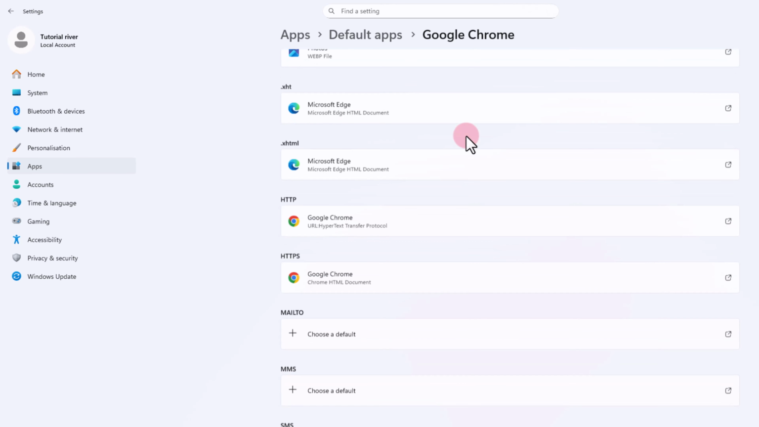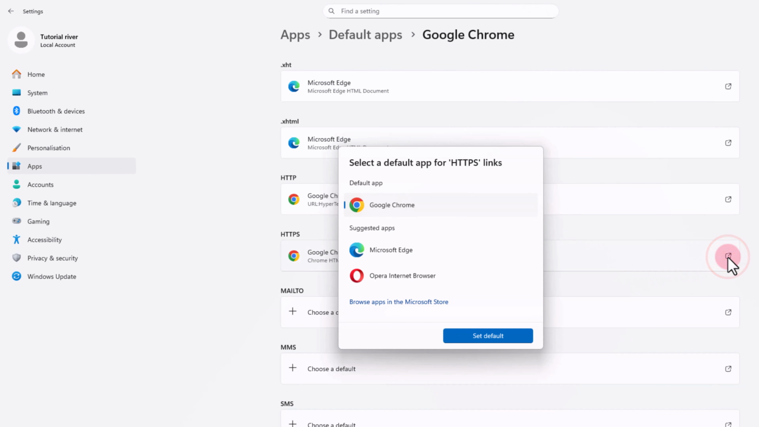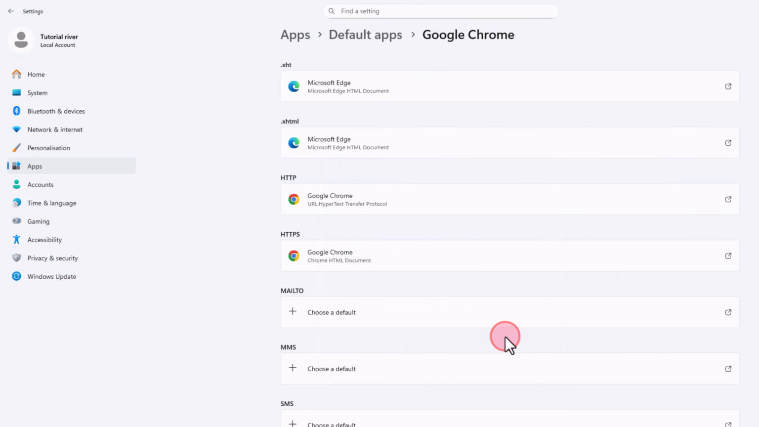Scroll down to HTTP and HTTPS. So I select and press on this icon and go to set default, and that completes the overall setup. So that's it.